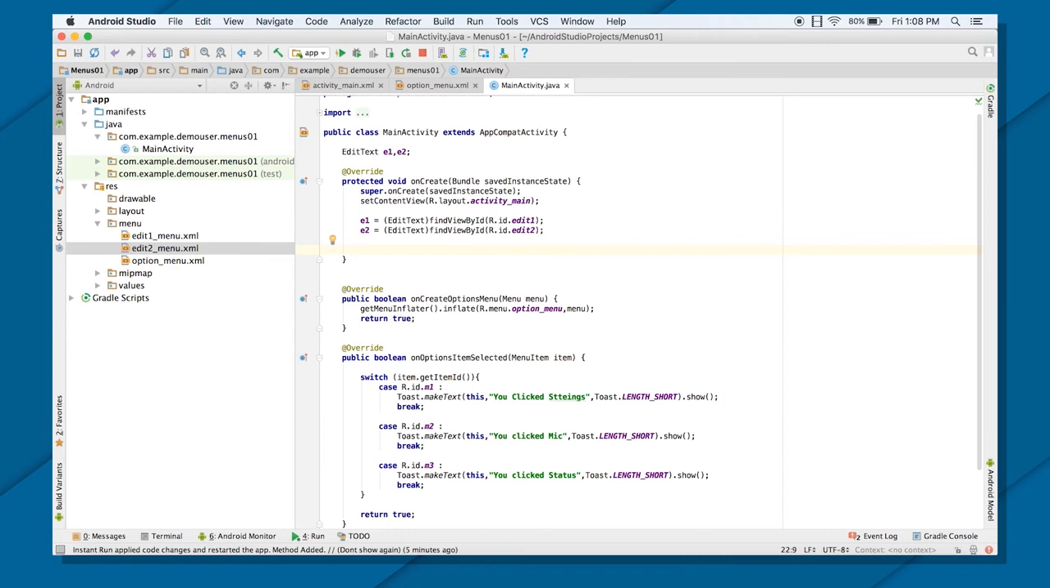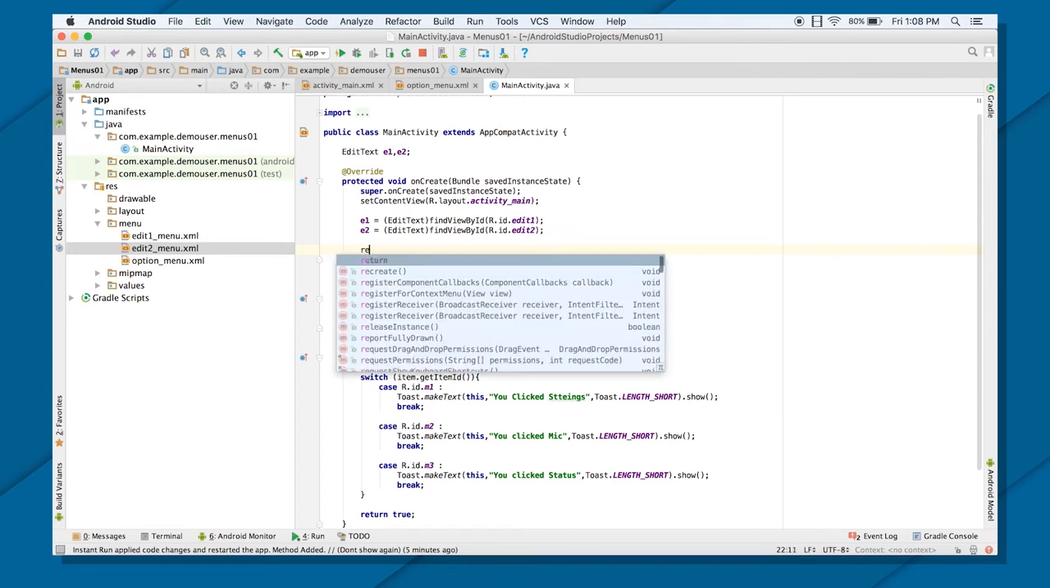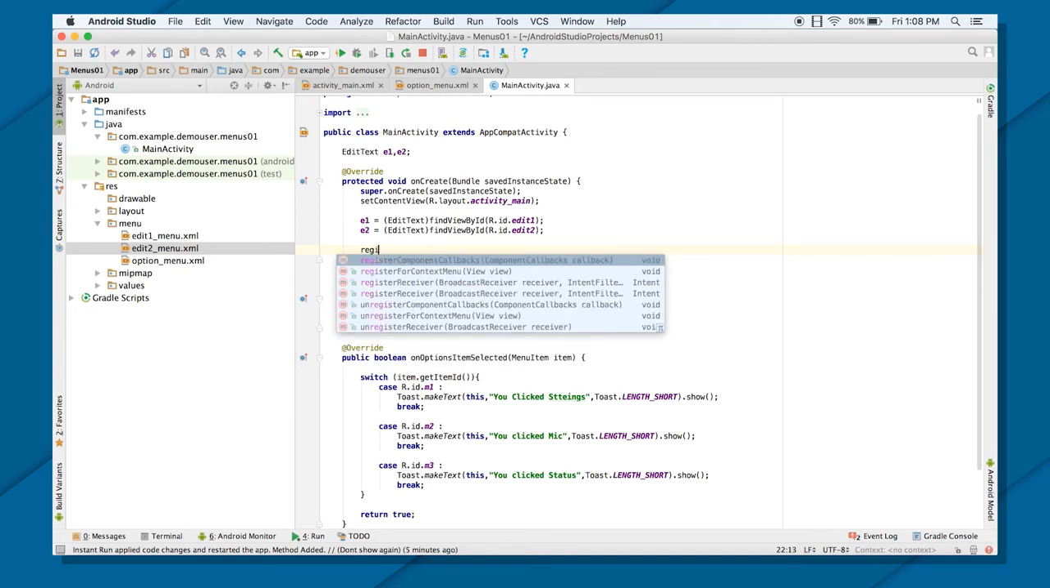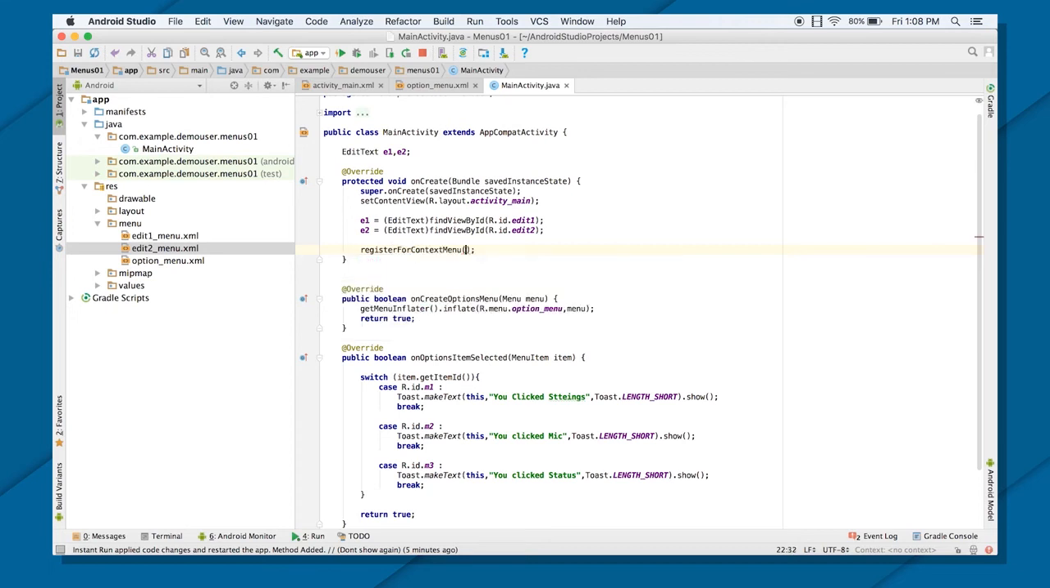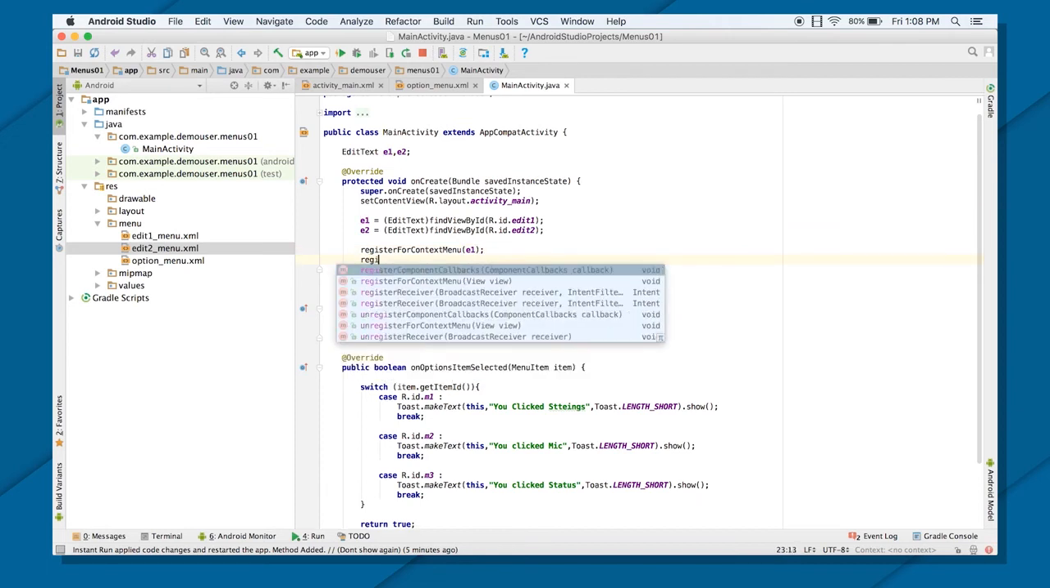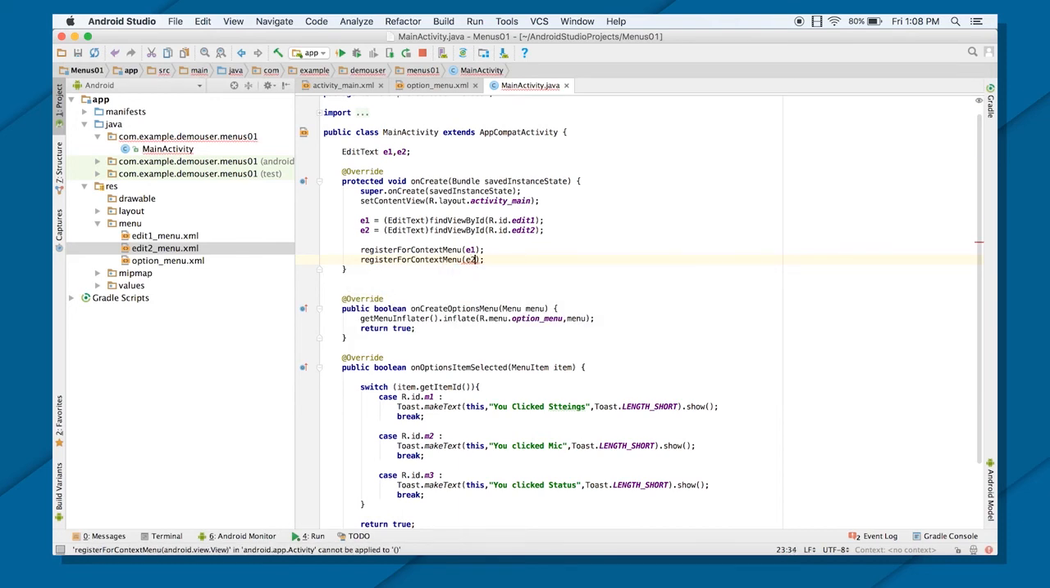The very first thing I need to do in my Java file is register these views with my context menu. How do I do that? Well, I do it by calling a method named registerForContextMenu, and I call it with E1, and registerForContextMenu with E2. Please be apprised that if I do not register my second edit text here, and had only registered, let's say, the first edit text, then I would have gone ahead and created my context menu.